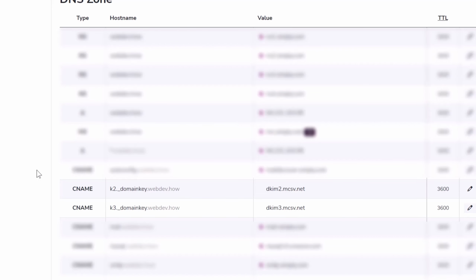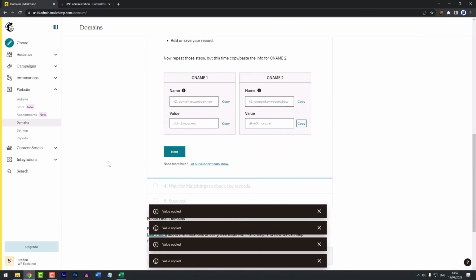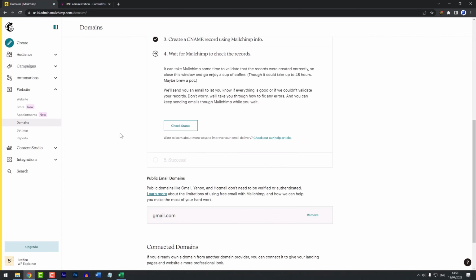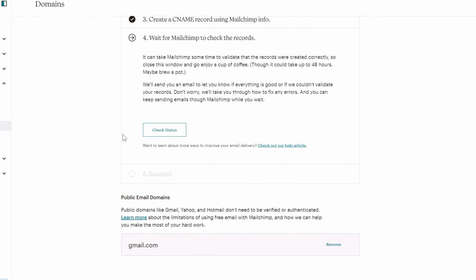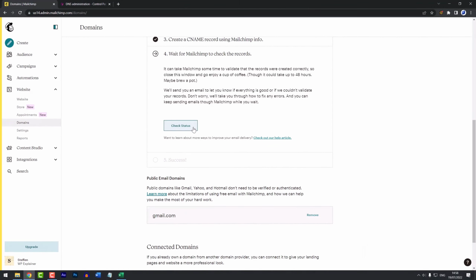Okay, so now you can see we've added our 2 CNAME records, and we can go ahead and continue the guide over here. So I'll click Next. And now we actually just have to wait a bit, because DNS records can take some time, even up to 48 hours before they really register properly. But you can always go ahead and see, maybe it's a bit faster, so you can just check the status. And you can see right here we're not validated yet, so I'll just wait a bit more and then finish this step.